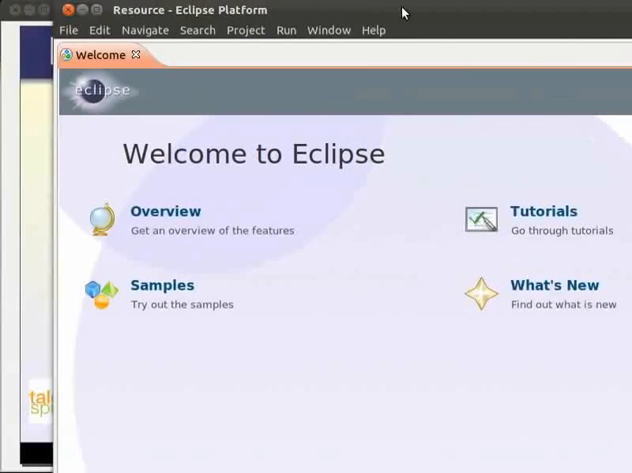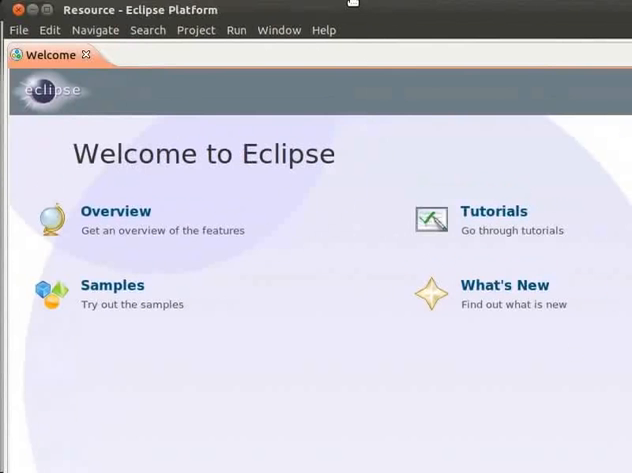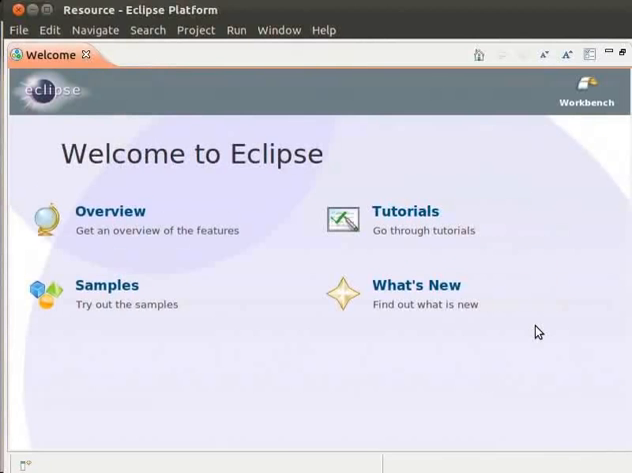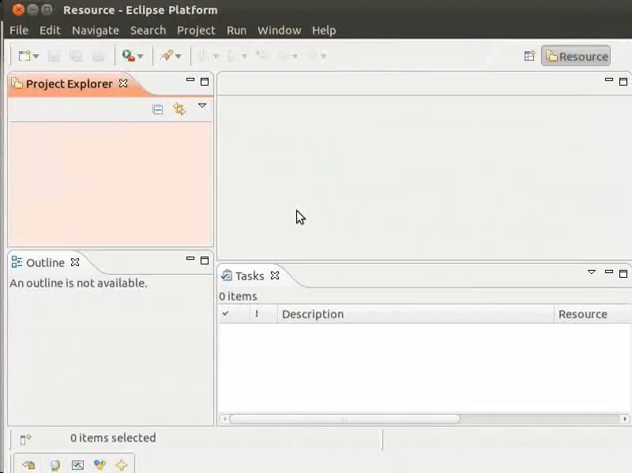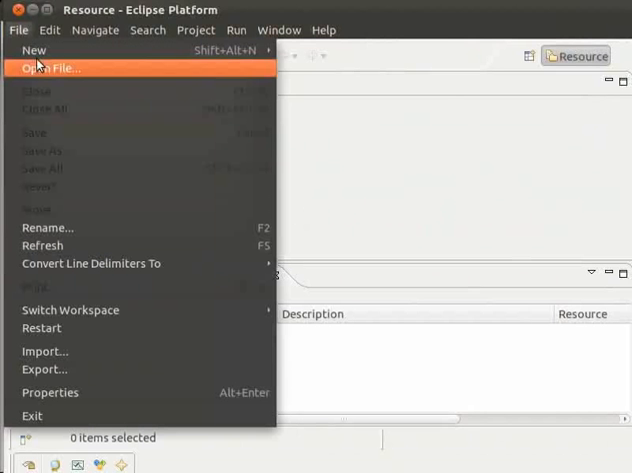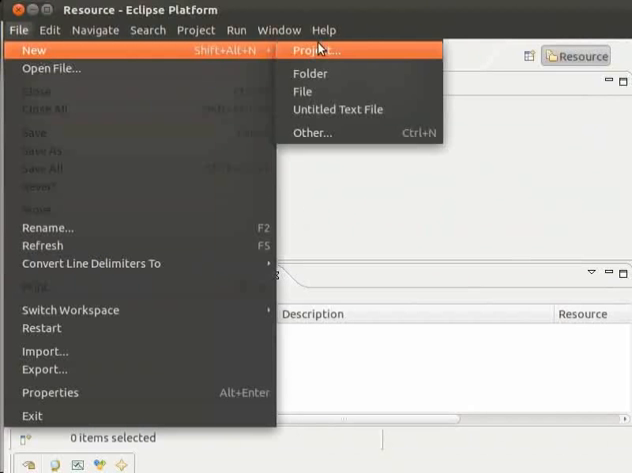And we have the Welcome to Eclipse page. Click Workbench, which is at the top right corner of the page. And here we have the Eclipse IDE. Now let us add a project. Go to File, New, select Project.